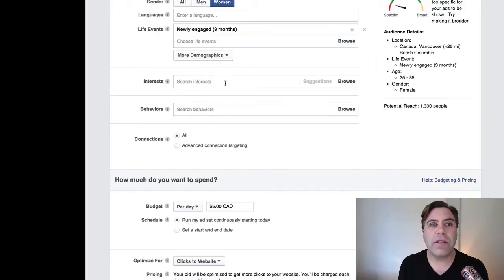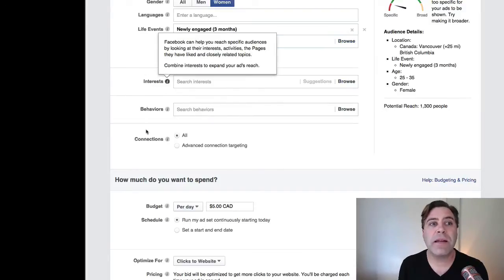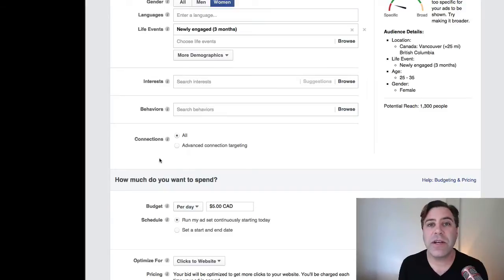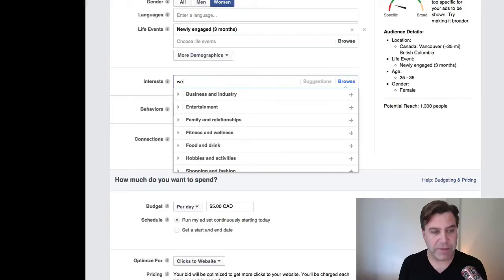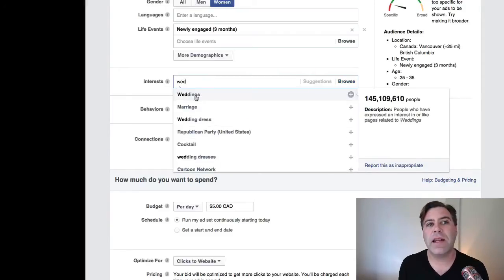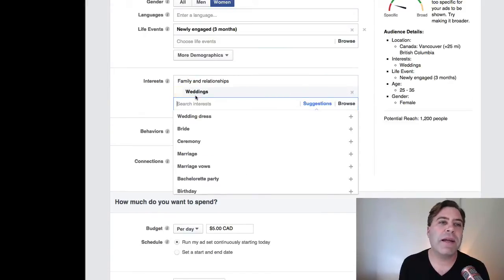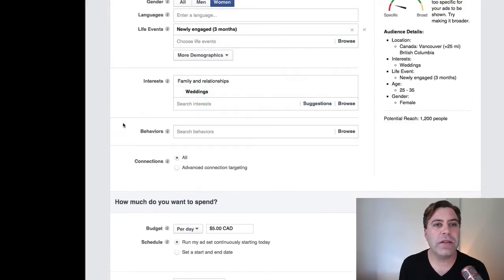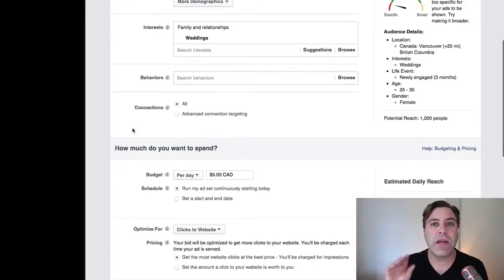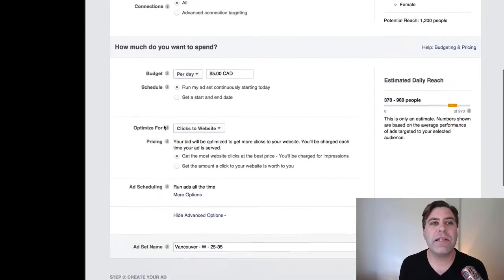And then there's the interests button, behaviors, and connections. You can dig deep into those too. But for now, I can go to interests and I can even type in weddings, right? And I can target people who are specifically interested in weddings. But, you know, whatever. You can do that or not. This takes a little bit of experimentation, and that's what this is all about. But for now, I just want to get you through and make sure that you're not going to make any decisions that are going to waste you money, all right? So we're going to ignore behaviors, ignore connections, just leave it as defaults for now.